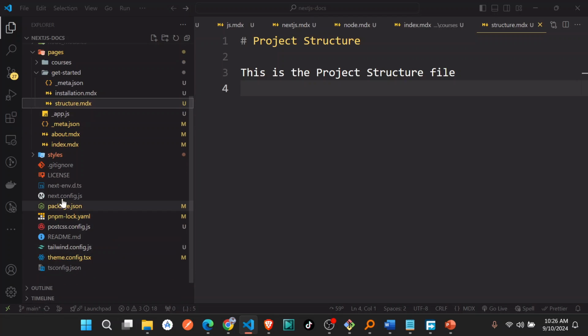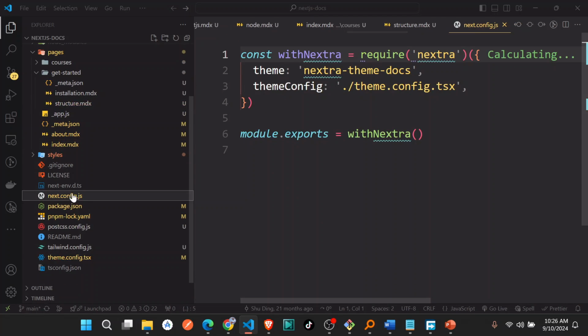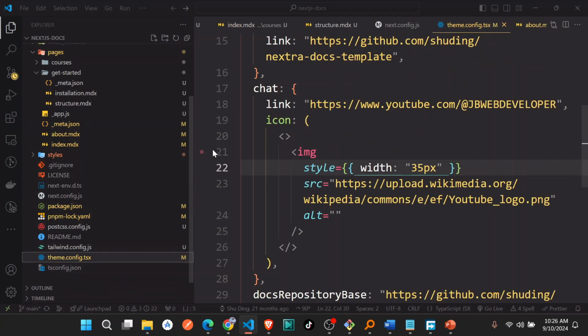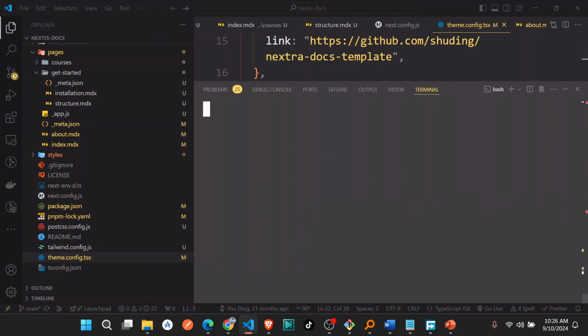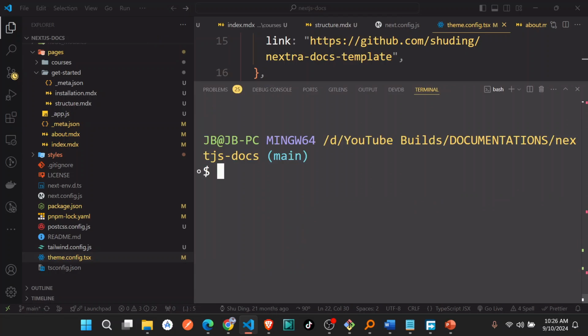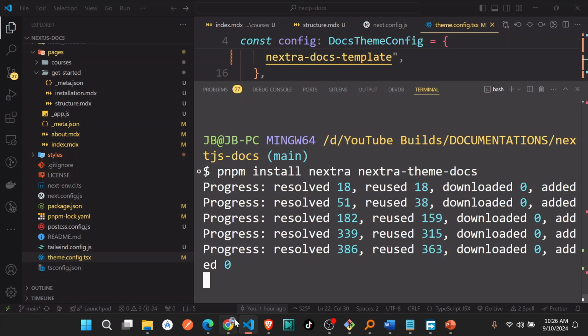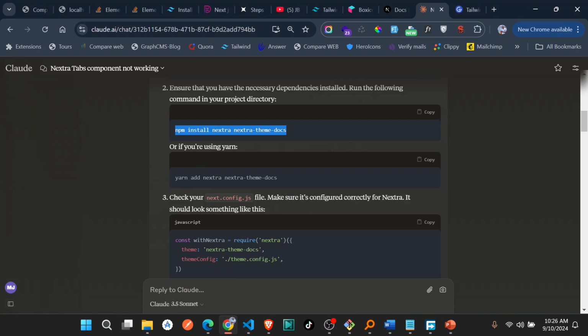First of all, I'm just going to make sure that next config, this one, is connected very well to this one. Okay, so I'm just going to open my terminal, stop the server, and let's go ahead and just try to install this with pnpm, just like this, and see if we can just get any success story.